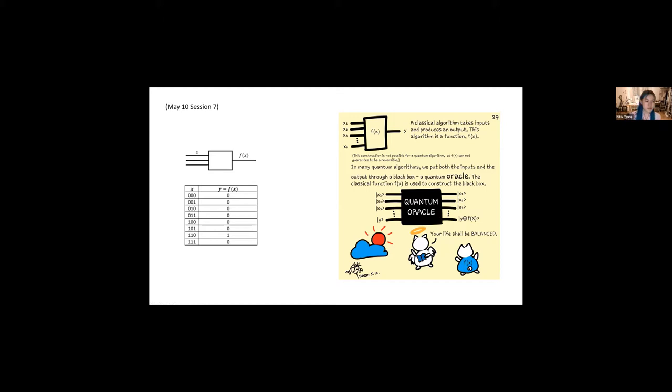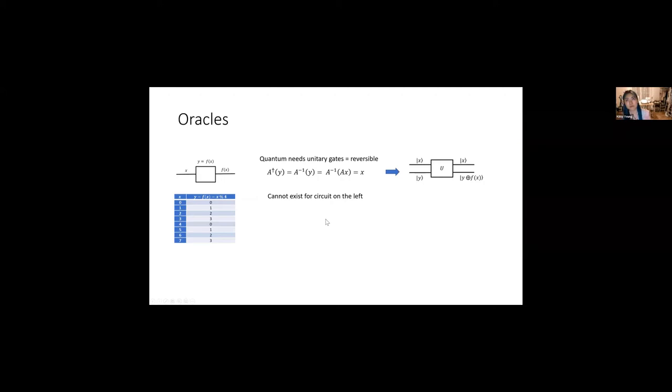If we have three numbers as our x inputs, perhaps this one is the one we're looking for, and that's why y equals f of 110 equals 1. But we can't quite write something like this in quantum algorithms because the quantum operations all have to be reversible. What is reversible? If you have learned about gates, you will see that the gates are matrices applied on vectors, and the matrices are unitary. So unitarity of the matrices makes sure that an operation is reversible.